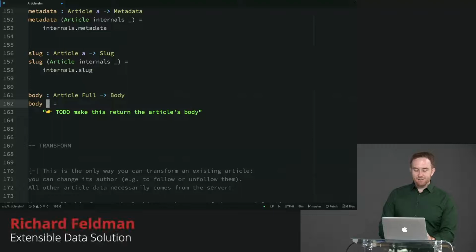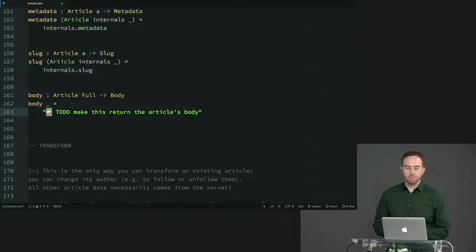Okay, let's go through the solutions. All right, so first one, we have to make this return the article's body. So to do that, we're going to need to pattern match on it to extract it.